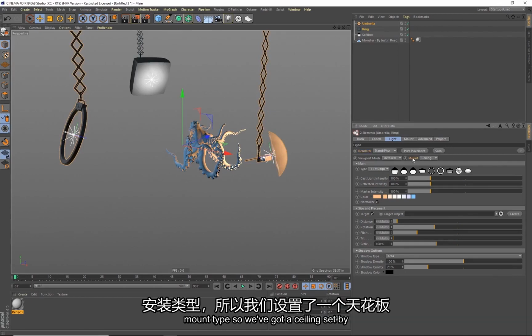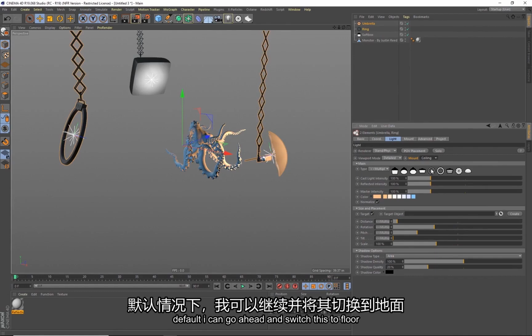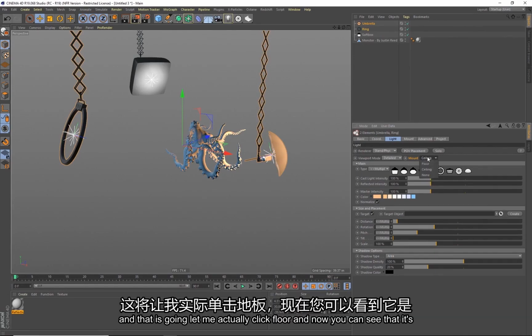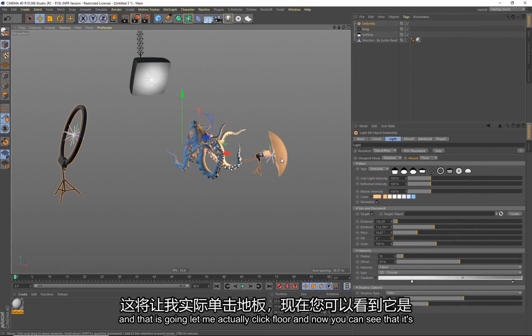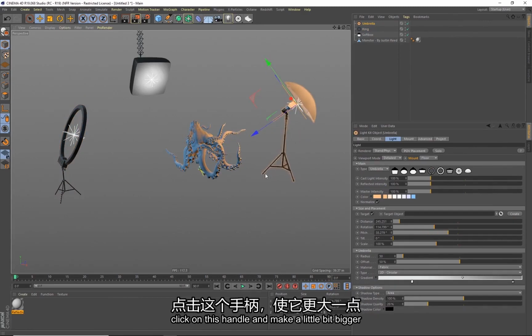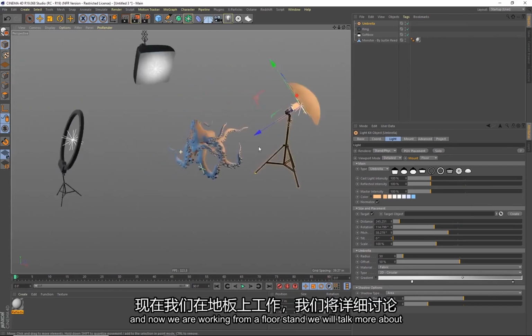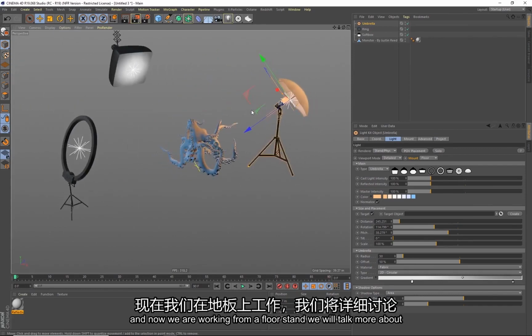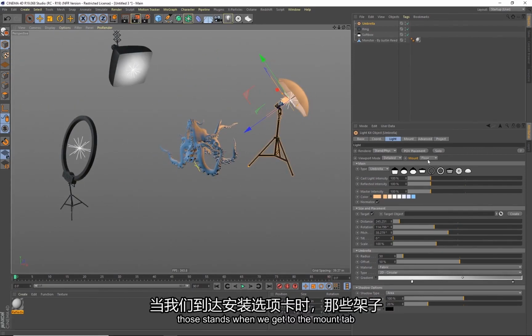Next up, we have our mount type. We've got a ceiling set by default, but I can switch this to floor. Let me actually click floor. And now you can see that it's going to swap to a floor stand. It's a little tiny right now, but I can click on this handle and make it a little bit bigger. And now we are working from a floor stand. We will talk more about those stands when we get to the mount tab.